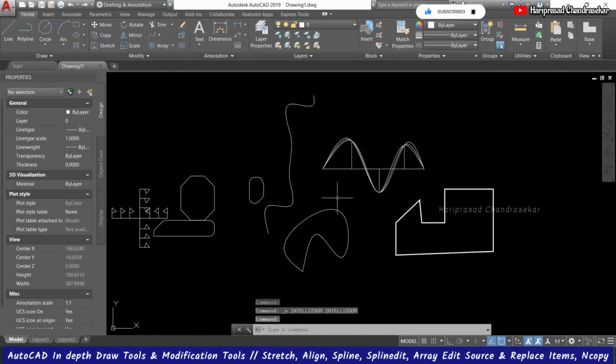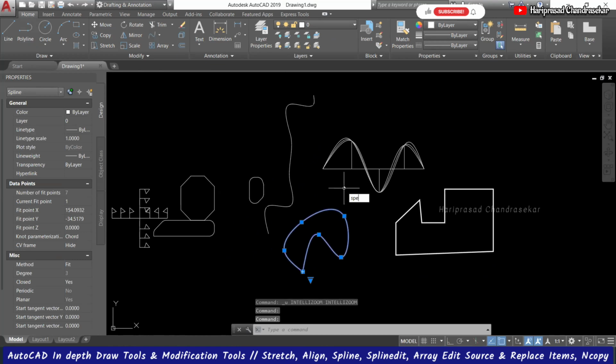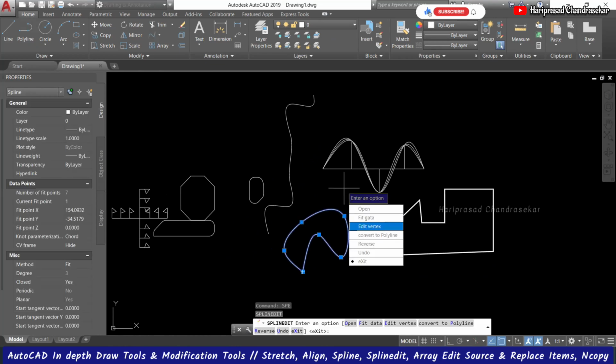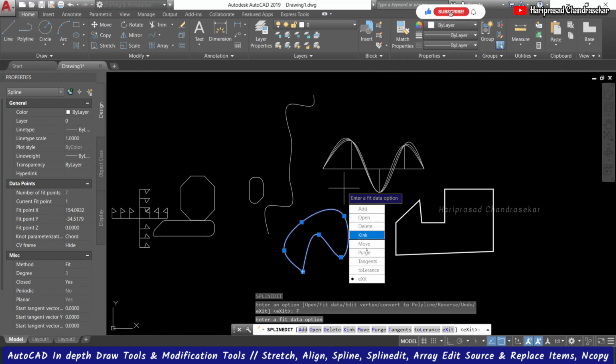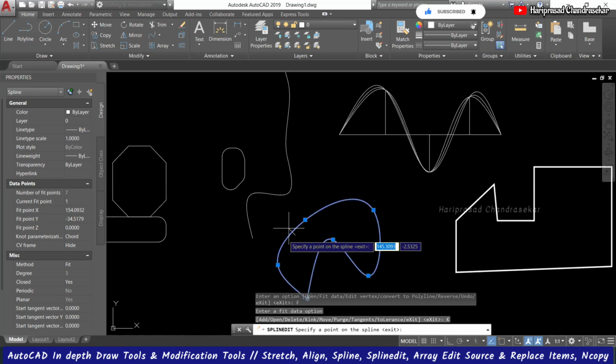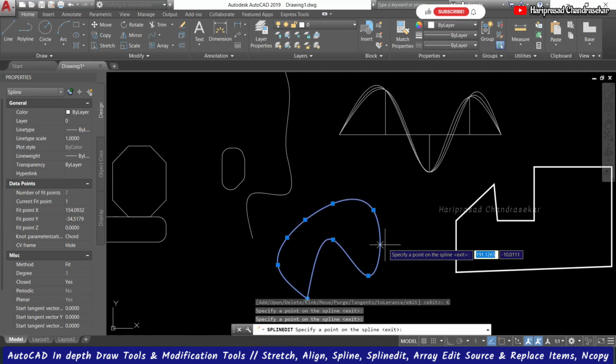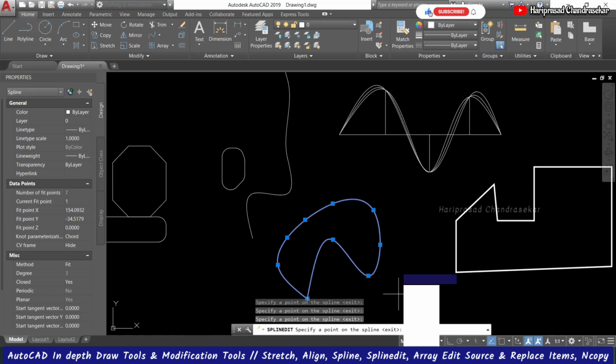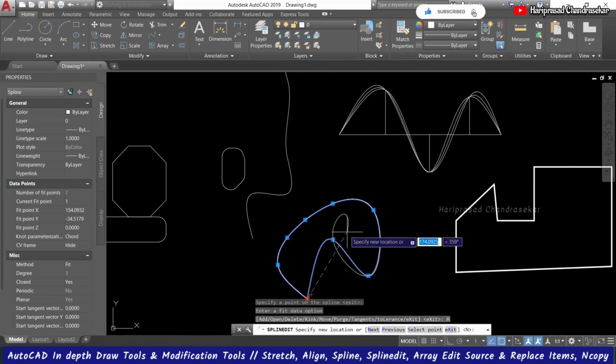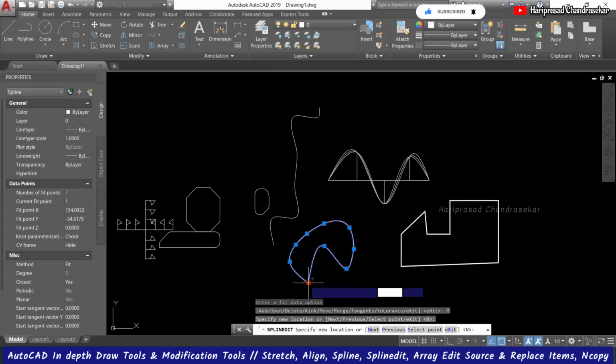I can put control Z. Okay, now you can go for SPE, then all these things, fit data. So even here we have kink options and all. Kink option, so wherever you want more points. Okay, then you can put enter. Then if you want to move something, that particular point gets moved also. See, that's how you can use the options in the spline edit also.